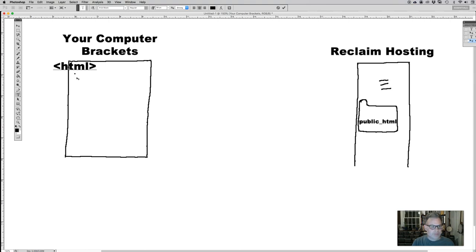And so on. This is where we're going to be doing all of our coding. Okay? Because the coding is the language that the browsers, the computer browsers, understand for displaying a web page. And we're going to be starting out with HTML.